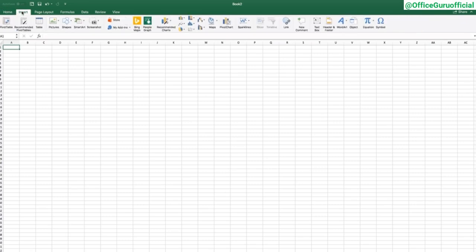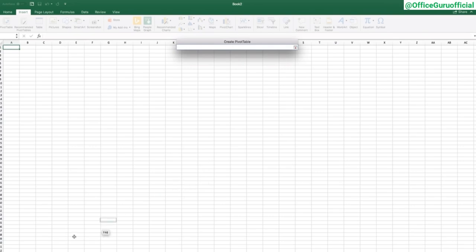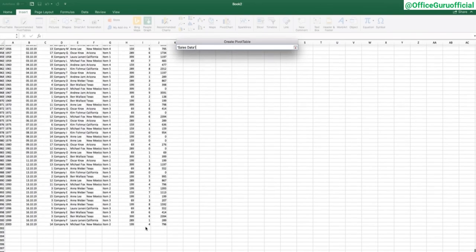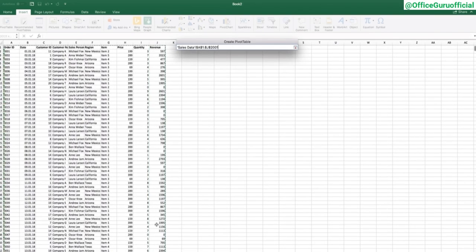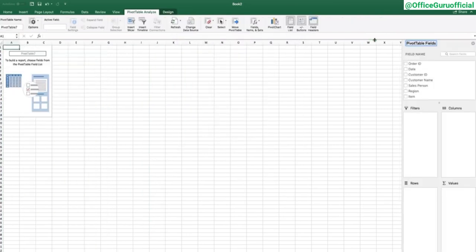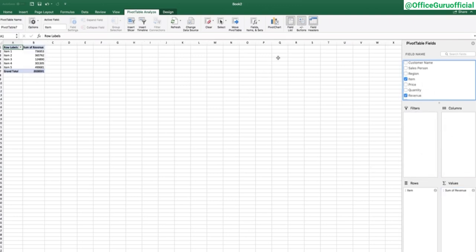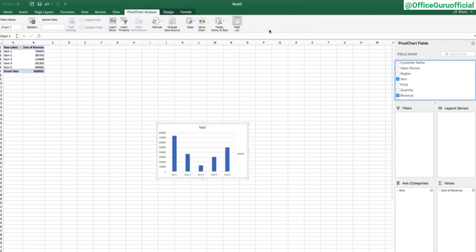So for our fourth chart, we want to have a pie chart that visualizes the share of each item in the total revenue. So we create just another pivot table from all the data, and this time we drop the item field into the rows area and the revenue field into the values area. And then we can just use this one-click option for the pivot chart.